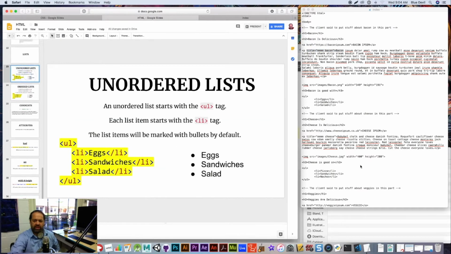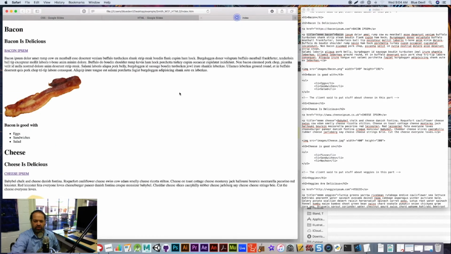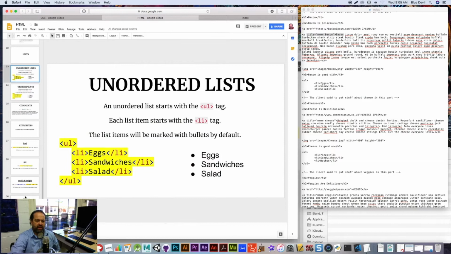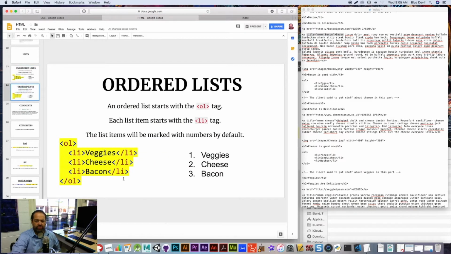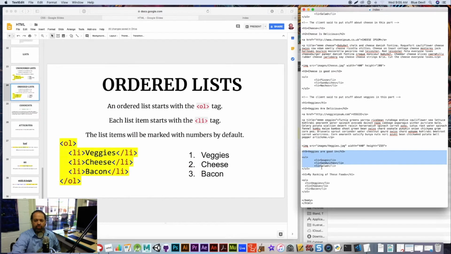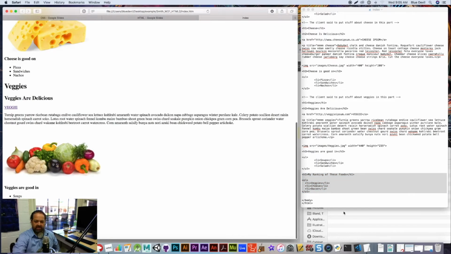I added unordered lists. So here's our unordered lists. For each of the foods, I put in an unordered list of things that they're good on, and those show up here with bullets by default. I also put in an ordered list, 1, 2, 3, and if you look down here at the bottom, here is the ordered list, and I put an H1 tag over my ordered list, and then the ordered list, and so of course that's going to have numbers, and it's my ranking of the foods, and here's that.